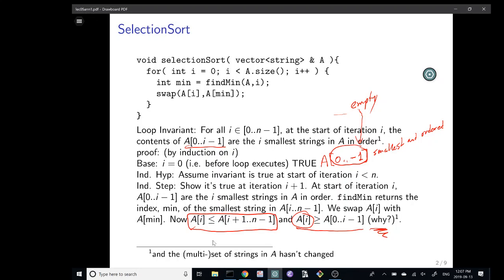It gets plunked down in its correct sorted order because it's not only less than or equal to the elements in A from I plus 1 on through n minus 1, but it's also greater than or equal to the elements that preceded it in the array. And so it's in sorted order, and now we know that we've established the loop invariant for the next step.